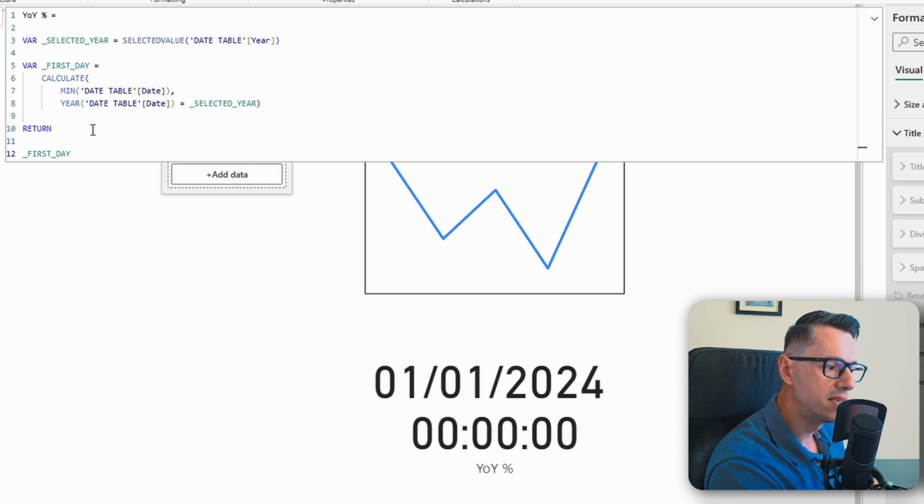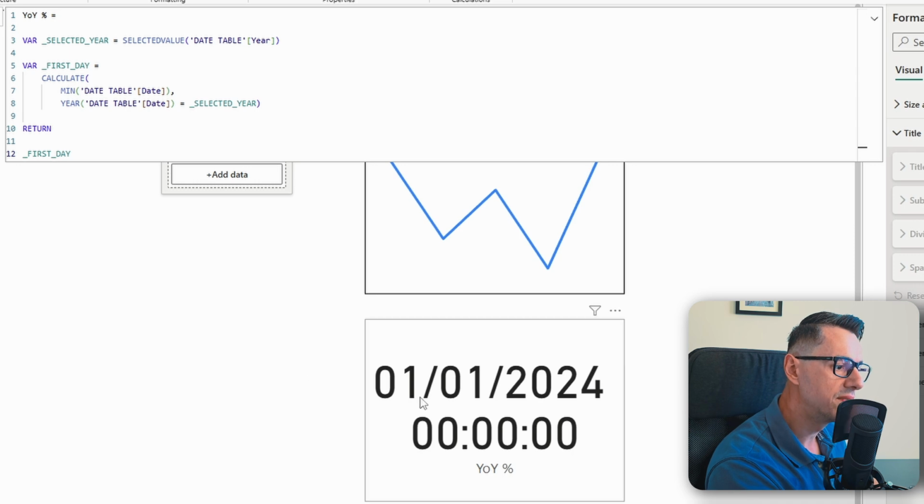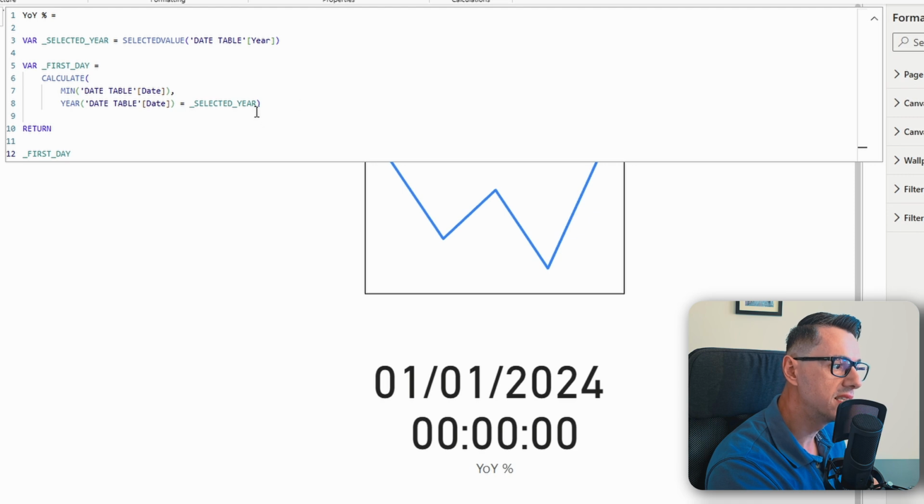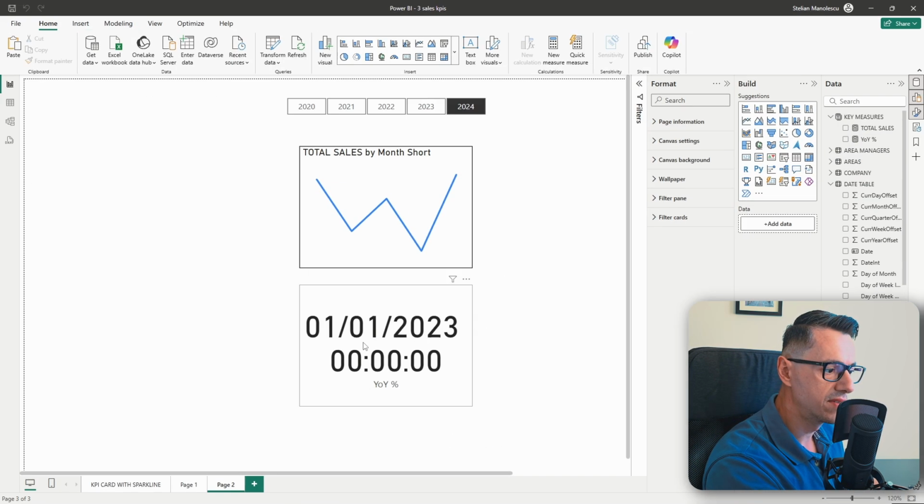Click outside, and we see for the previous year, the first date is 1st of January 2024, which means instead of last year, we've selected this year. All we need to do is, after selected year in the measure, add a -1. All of a sudden, we have 1st of January 2023.